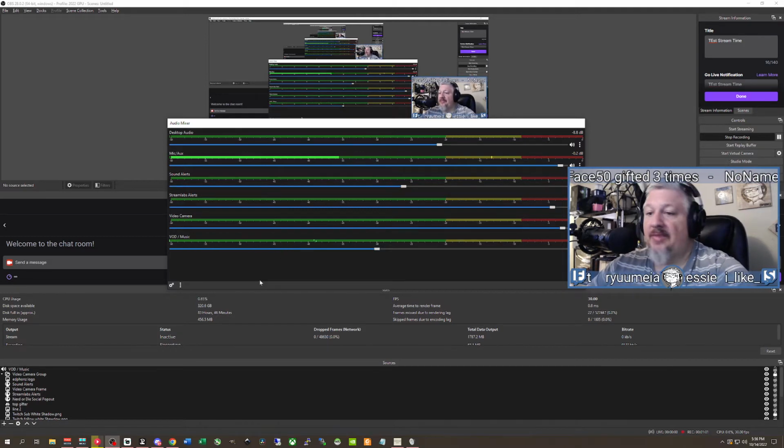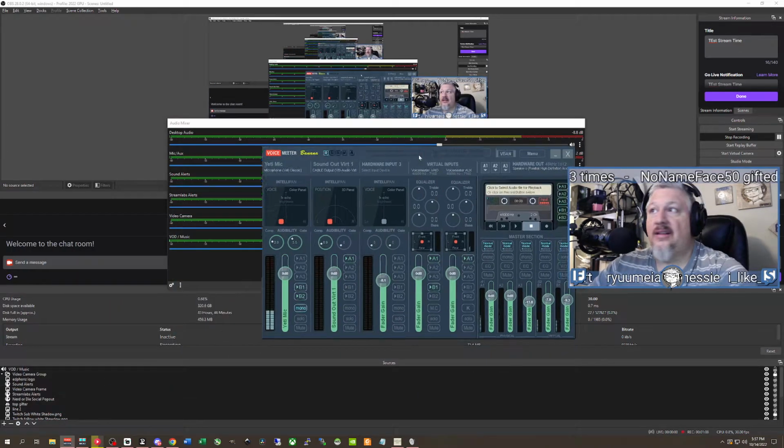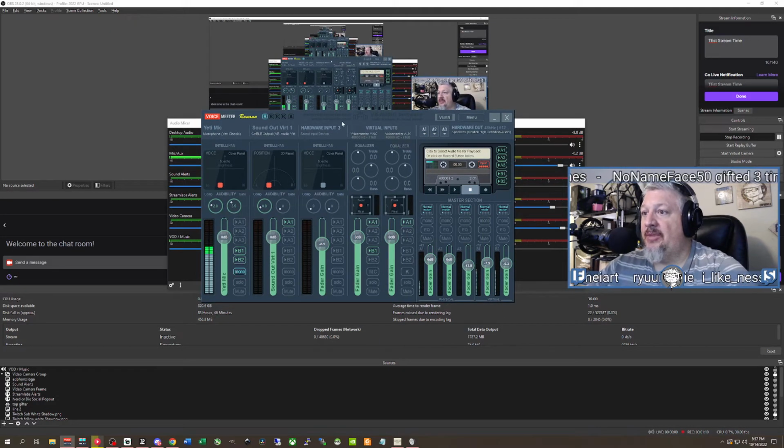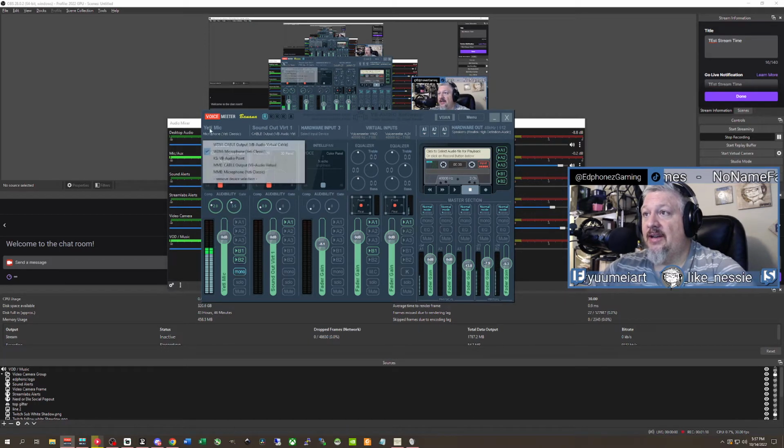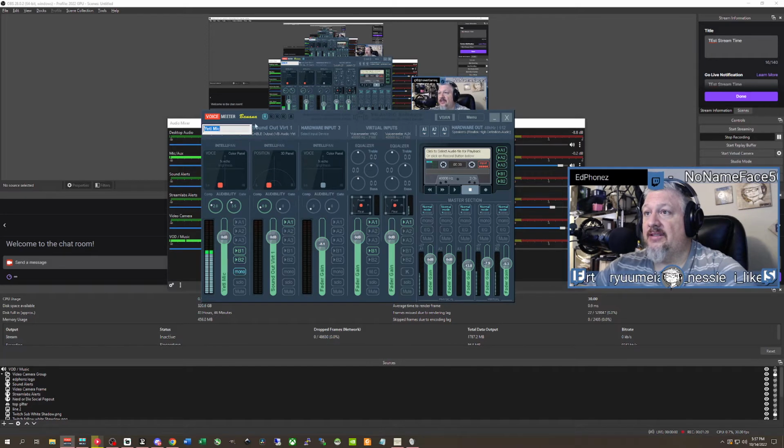Okay, so let's first look at this. This is my VoiceMeeter Banana setup. I currently have my microphone set up on this. You can double click or right click on these to change the names. I just called it Yeti mic. And this one I have going to B1 and B2.